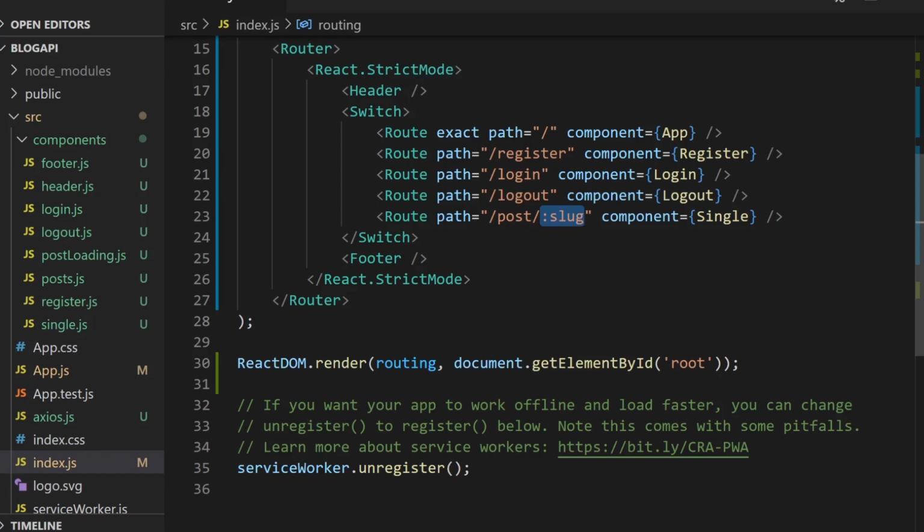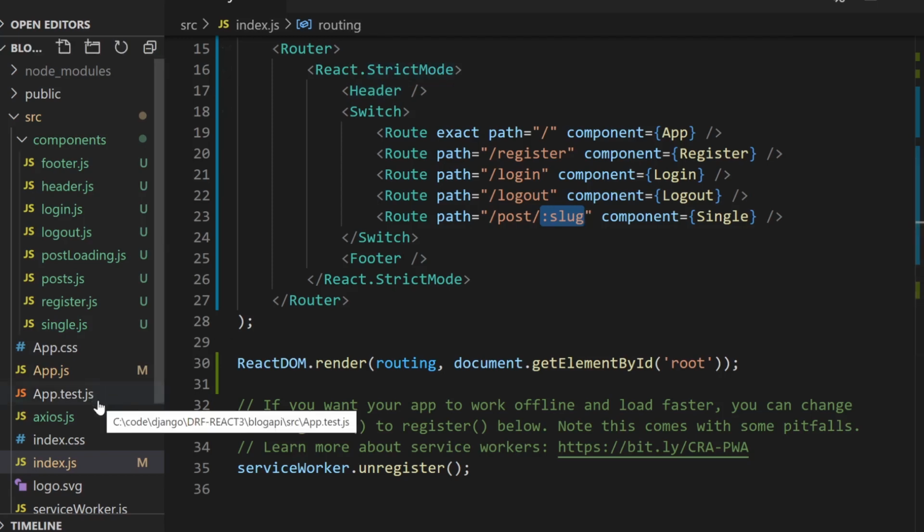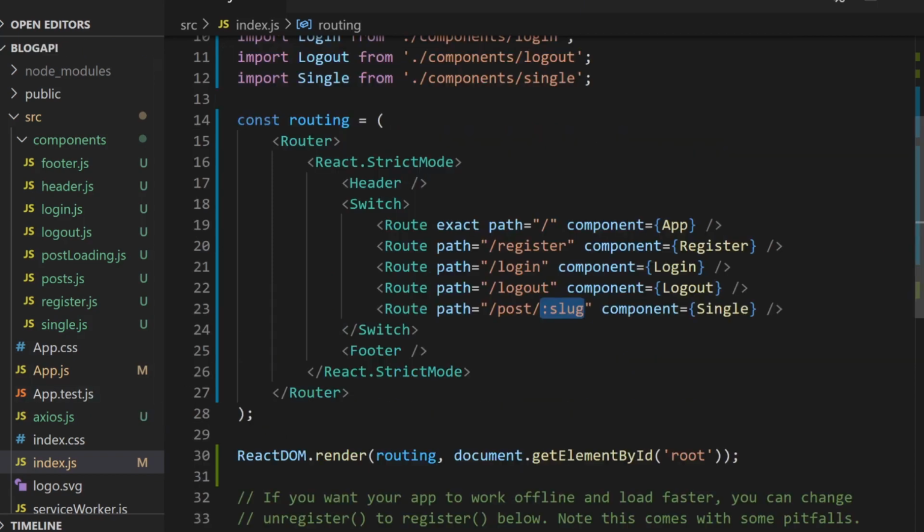And obviously that slug that's in the URL is going to be passed over to Django, and we're then going to run a query on the database and look for the slug that matches the particular post and then return that individual post. So now that's in place, make sure that you import the single at the top here. So now let's go into the single.